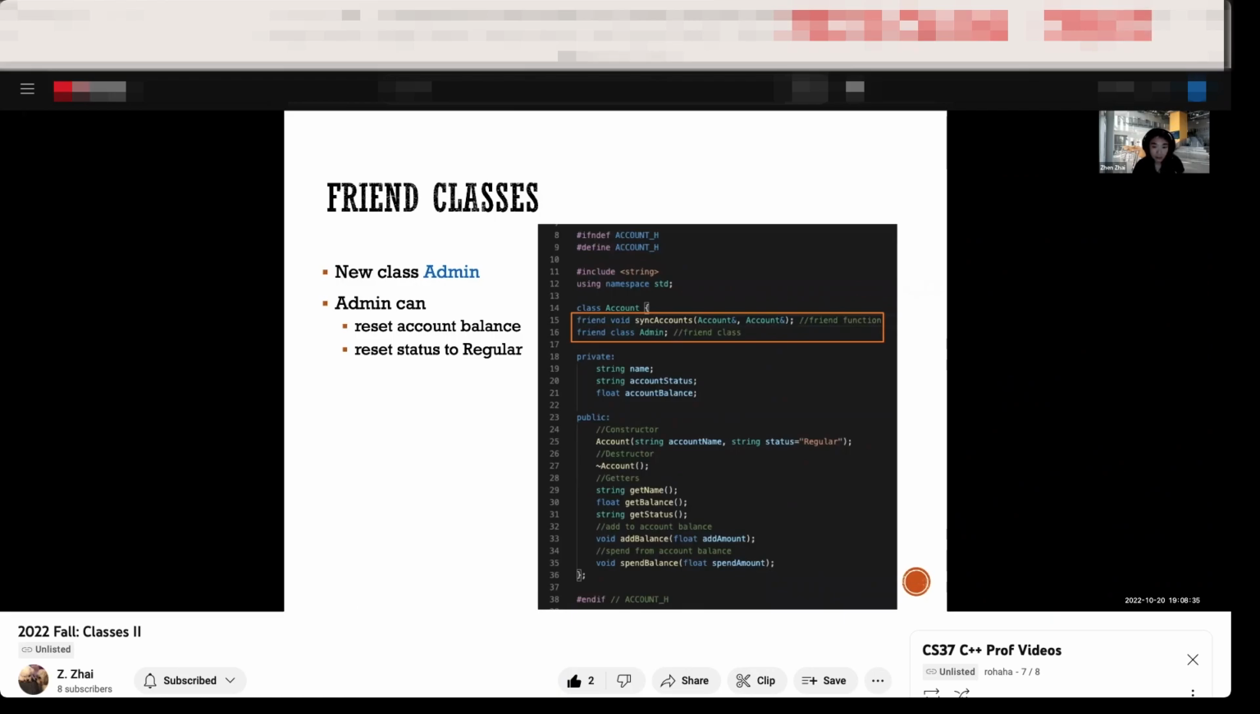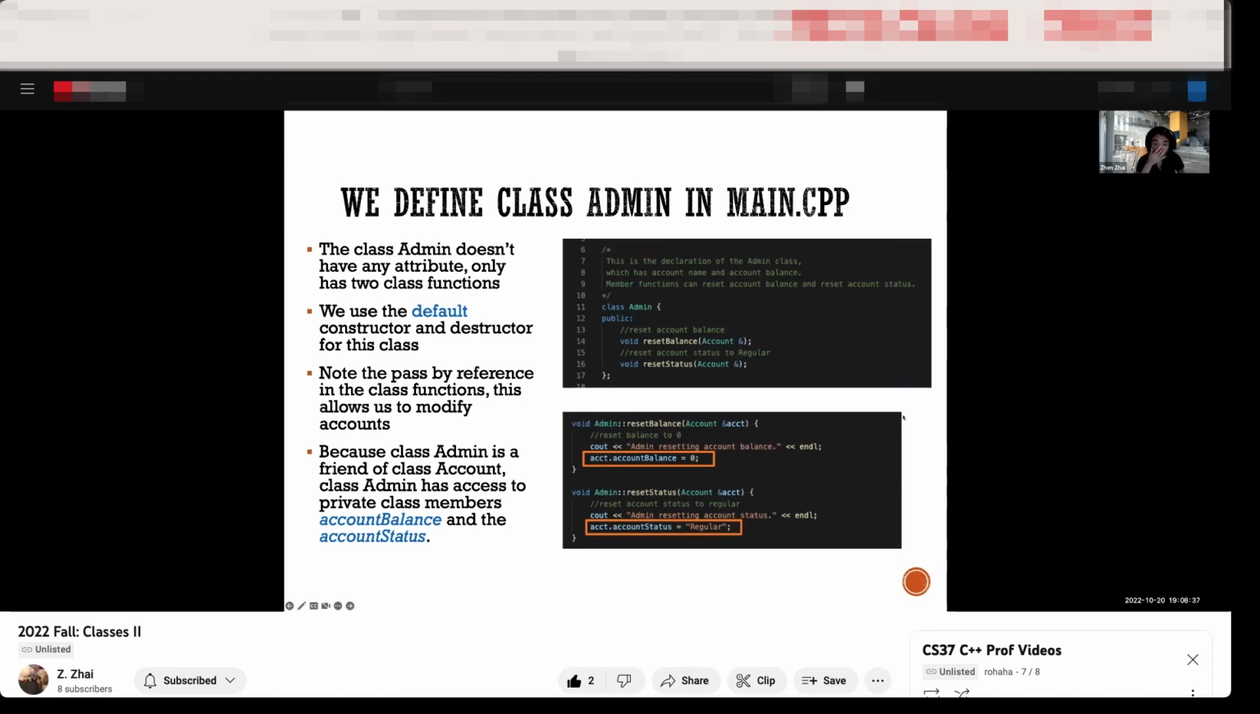Here's our very short definition of class admin. This is in the admin.h file. This is a class admin. It has public functions, only two. One is reset balance, which takes in an account. Reset status takes in another account. By reference, right? We learned our lesson. We're not going to pass in by value. So pass in by reference.